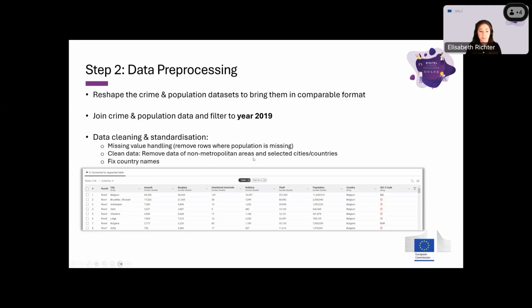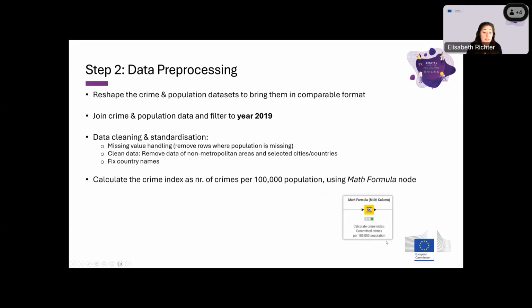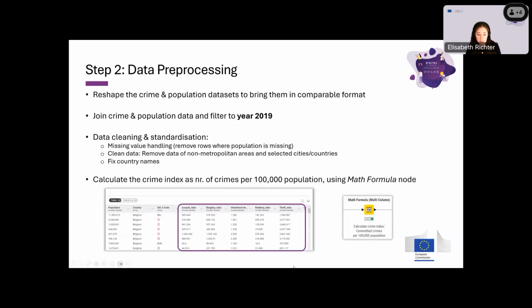So this is what we do in the data pre-processing step. We also calculate this crime index, as I said before. For that, you can use a Math Formula node in KNIME. In the end, you just have a data set and you calculate your crime index, so you have the total number of committed crimes in relation to 100,000 population. So it becomes comparable that way.